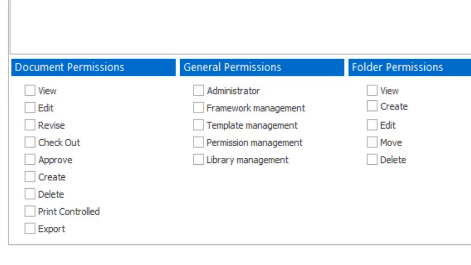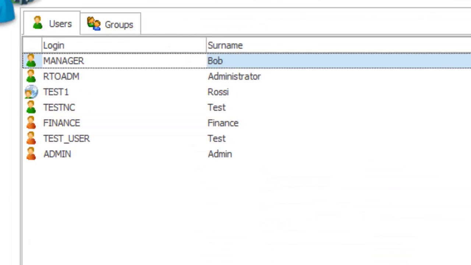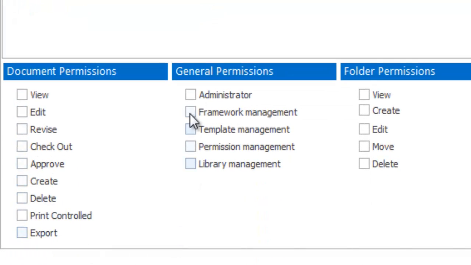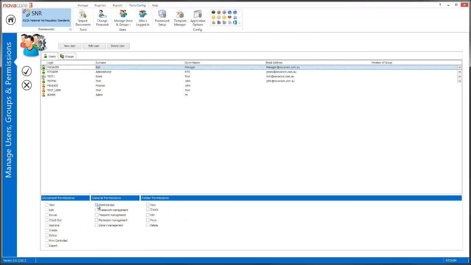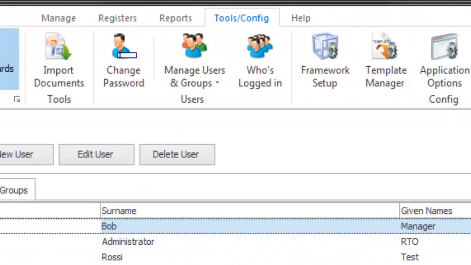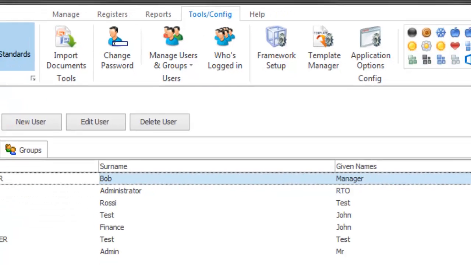Creating users inside of NovaCore is simple, and even editing existing users by clicking on their name and then having a look at their permissions down at the bottom and ticking and unticking accordingly. Just remember that if you don't have permission management or administrator right, you will not be able to enter the Manage Users and Groups section. So if that button is not highlighted or blanked out, you will have to contact your NovaCore administrator to see if you have the correct permissions.